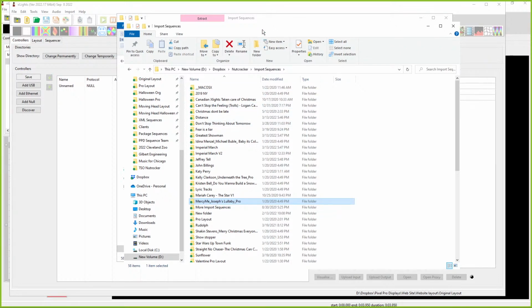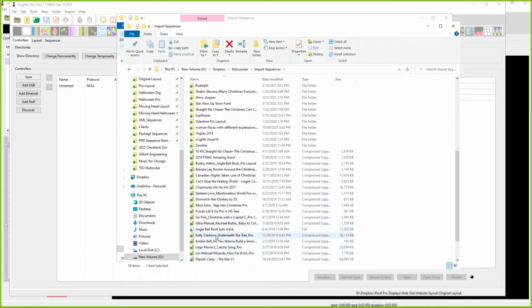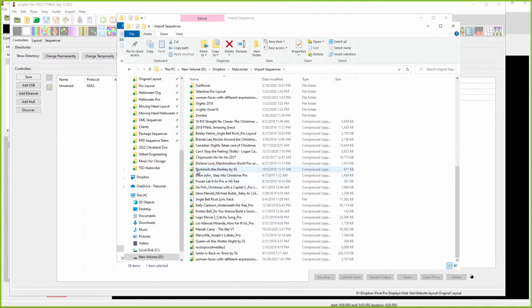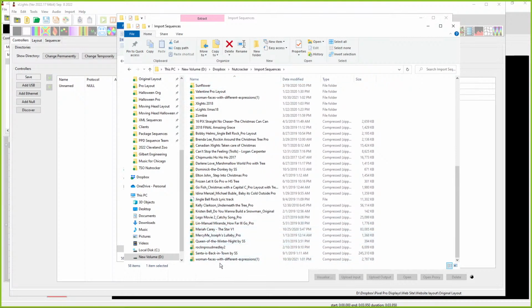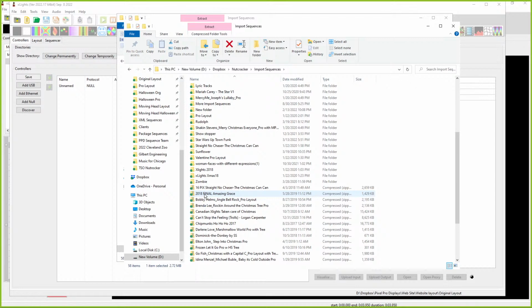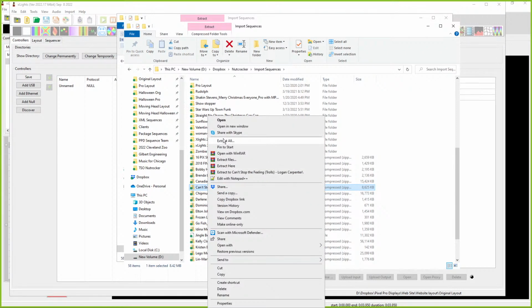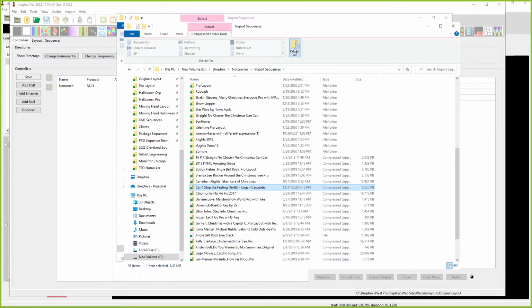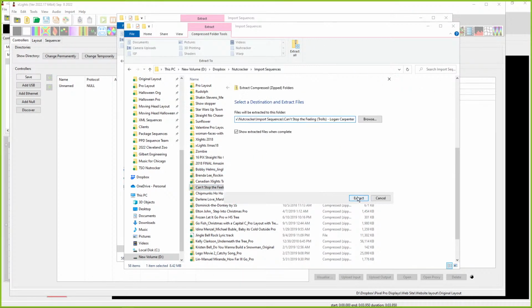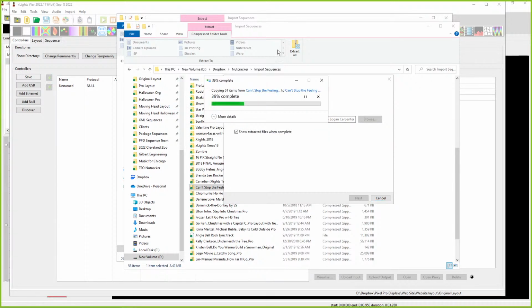So let me see if there's one here that's a little bit more simple. That's not one. I should have had this ready ahead of time. Logan's is a great example. Can't Stop the Feeling. This is perfect. I can go ahead and select it, click extract, extract all, and I'll extract it here. Probably erase all the stuff in there. I'll replace it, doesn't matter.